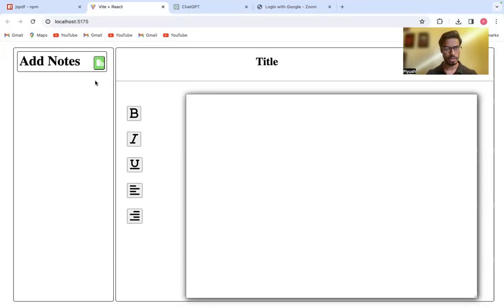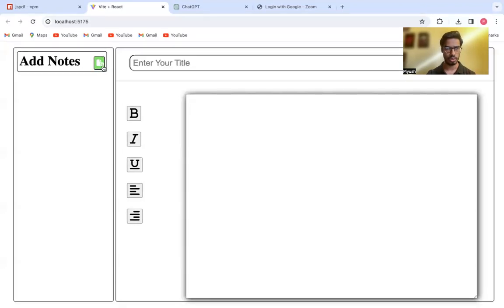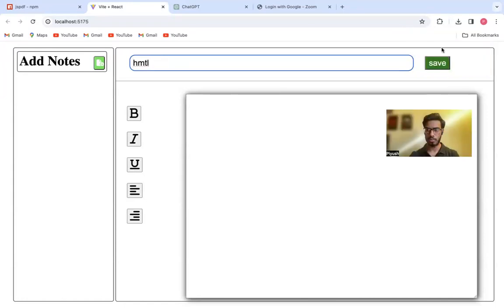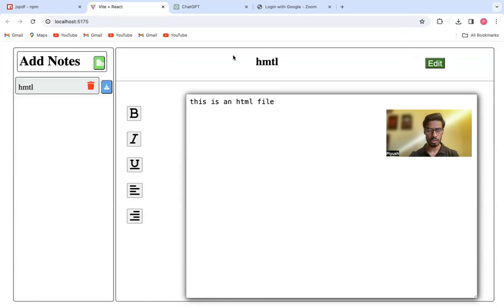In that output, as you can see, as I told, I made an array. In that array there are particular elements, and the elements are objects. Let's suppose this is an array, in which, whenever I click on that particular button, a search bar comes up. If I put here HTML, meaning this is an HTML file, and I add it, it comes into the array. This is an object with a particular key which is the title, and another key which is the text of that particular note.